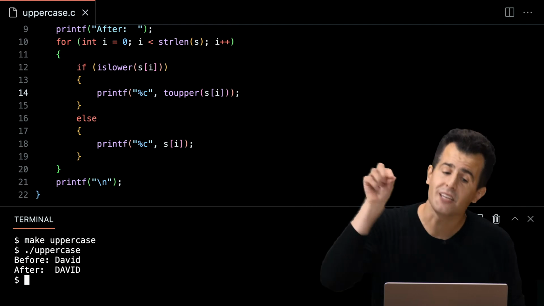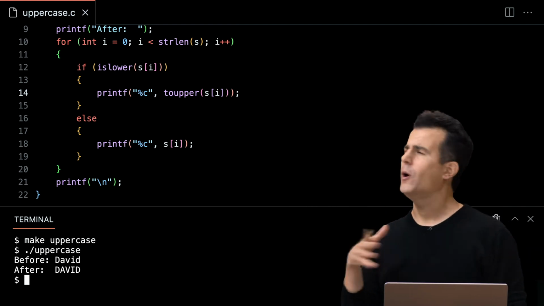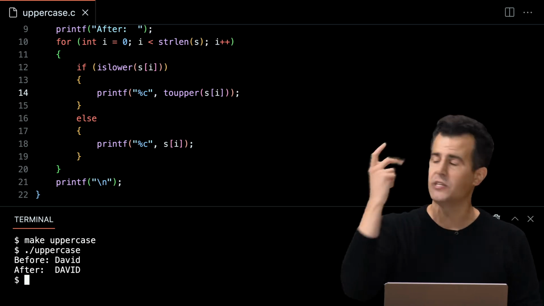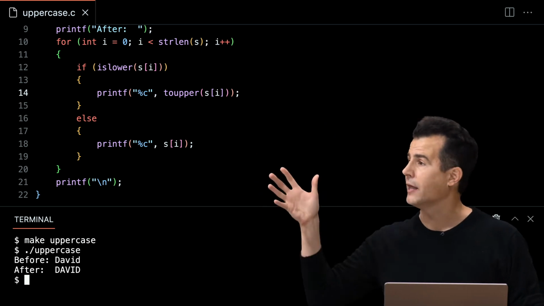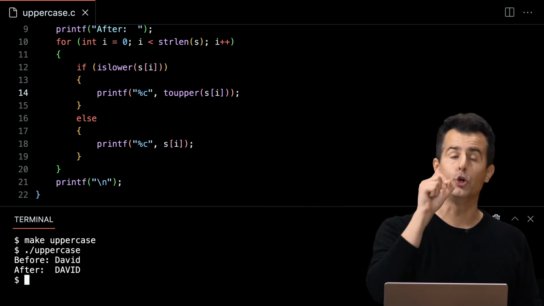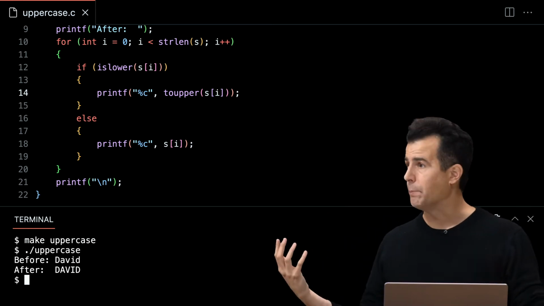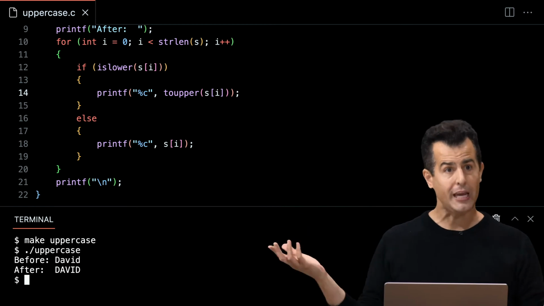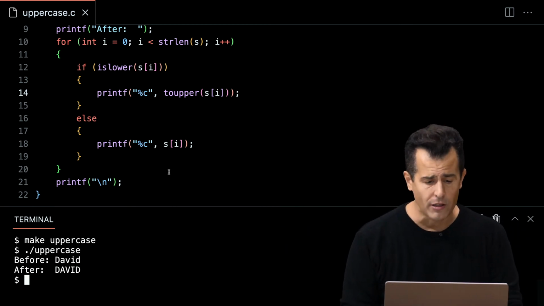But if you read the documentation further, it turns out that toupper is smart. If you pass in a character to toupper that's lowercase, it obviously converts it to uppercase by doing that math. But if you pass in a character to toupper that's already uppercase, the documentation tells you that it leaves it unchanged. So I can tighten all of this up.